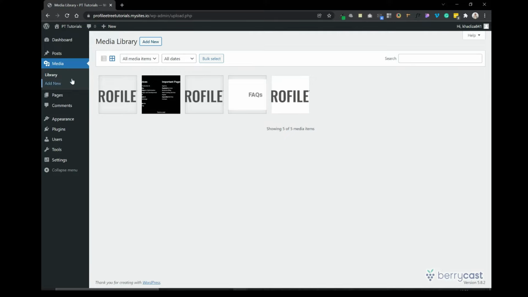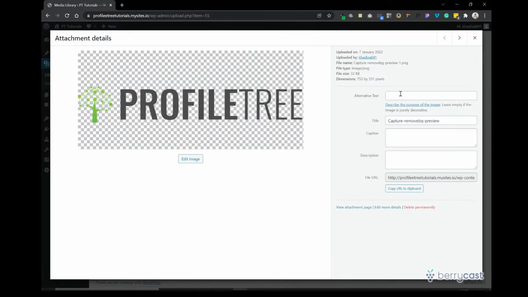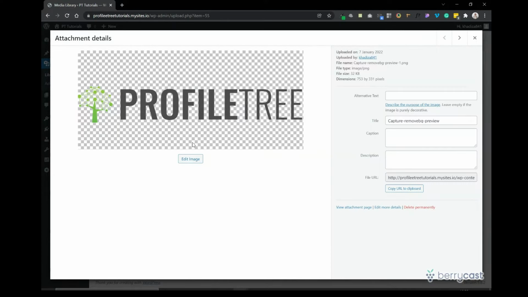Within the media library, you can click on an image and add any alternative text, add any captions and descriptions. And this is really good for SEO, especially the alternative text. It's good for Google to understand what kind of image this is, and it's also good for screen readers. And by default, it'll create a file URL. So if you ever need that, you just need to come into the media library and select the file URL from there.